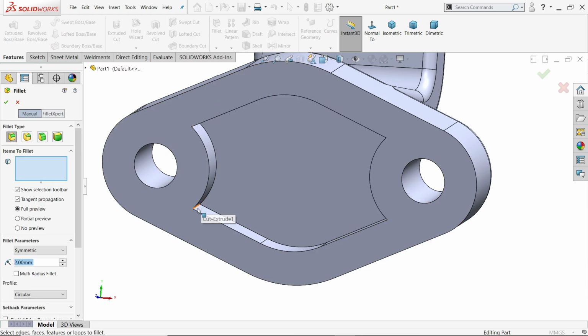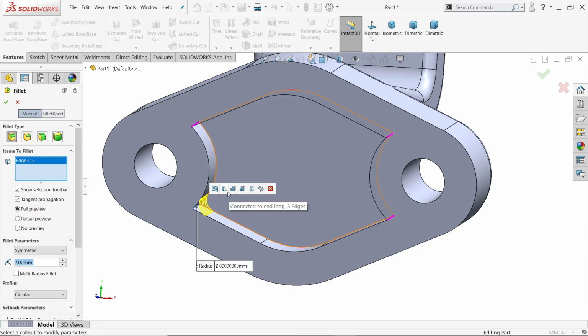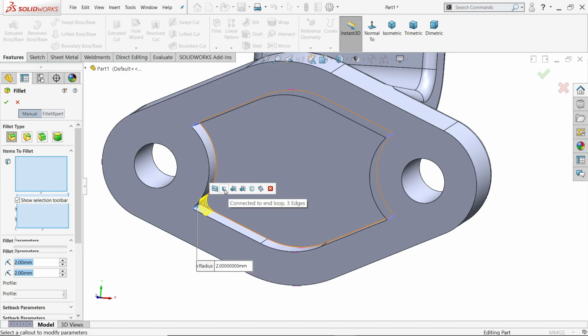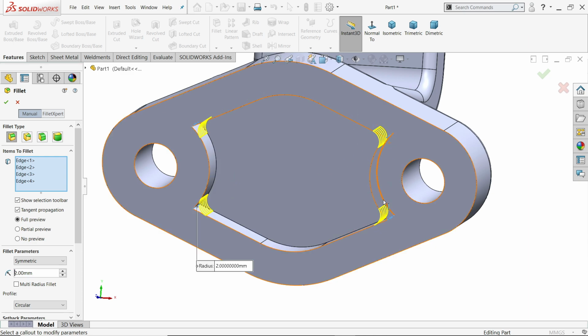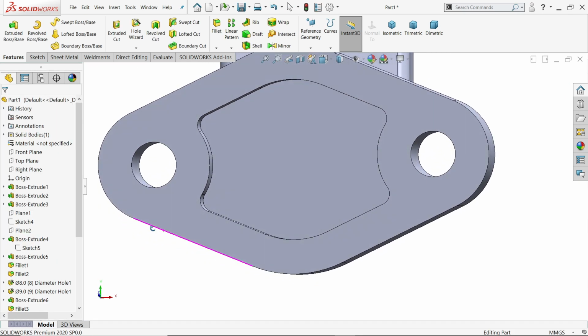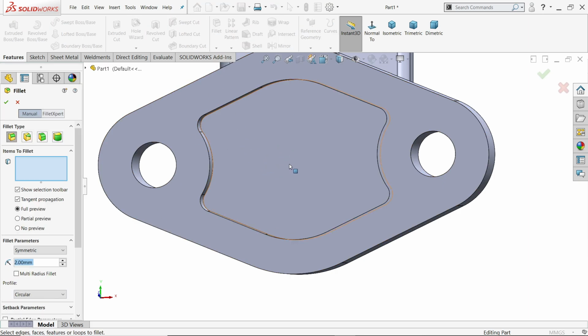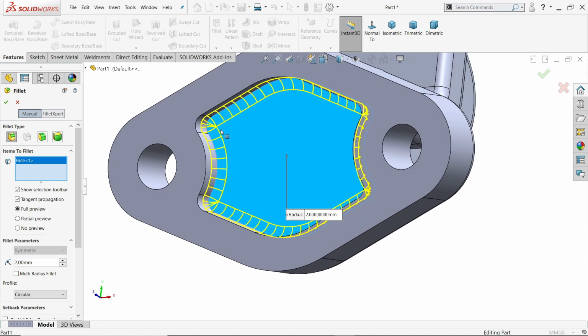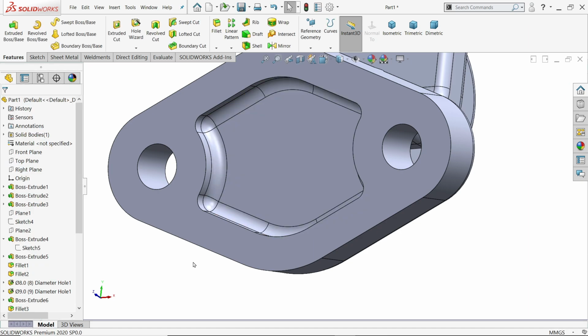See, fillet. Now I'll choose one edge and see it gives me too many options here. So the second option I'll choose and see the 4 edges automatically get selected. Constant size fillet 2 millimeter we defined here. Symmetric radius. Okay. Fillet. Now this time we need to fix this face. See here we selected face only and it selects all the edges, 2 millimeter. Look.